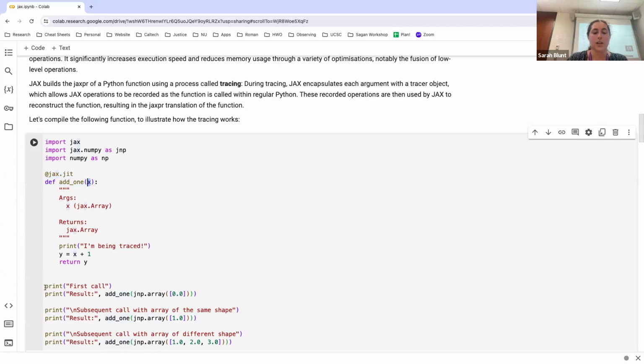We're going to call it first on an array with just 0 in it. You'll also notice that we're using something that looks like a NumPy array, but is actually defined with JAX. So it's just jnp.array. We're then making a subsequent call with an array of the same shape. And then we're going to make another call with an array of a different shape.